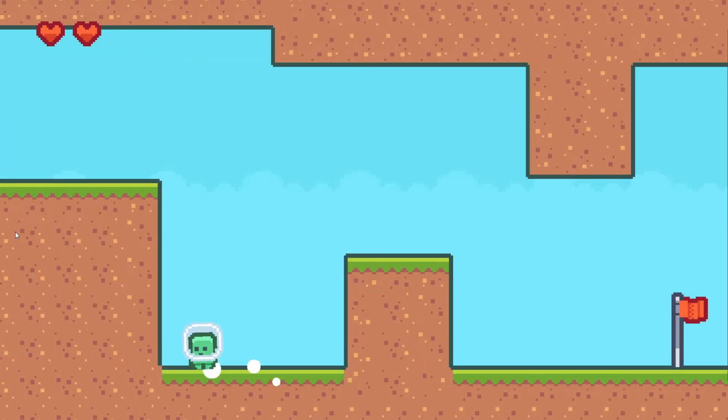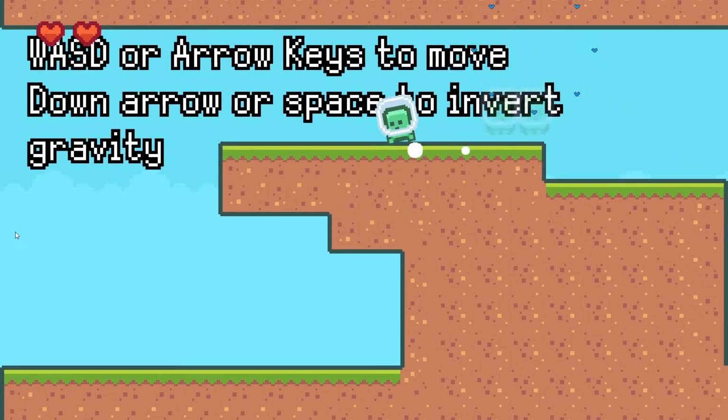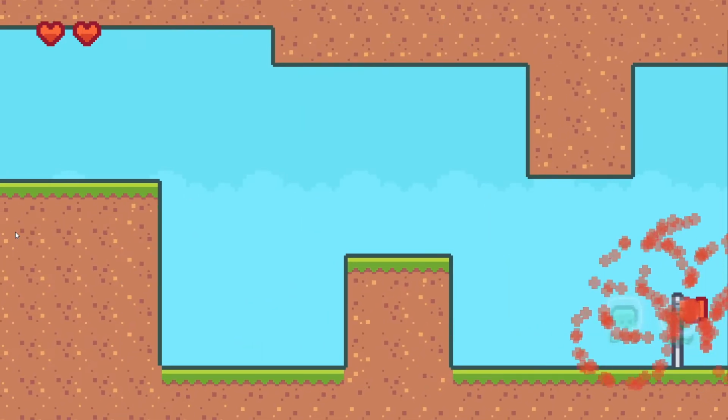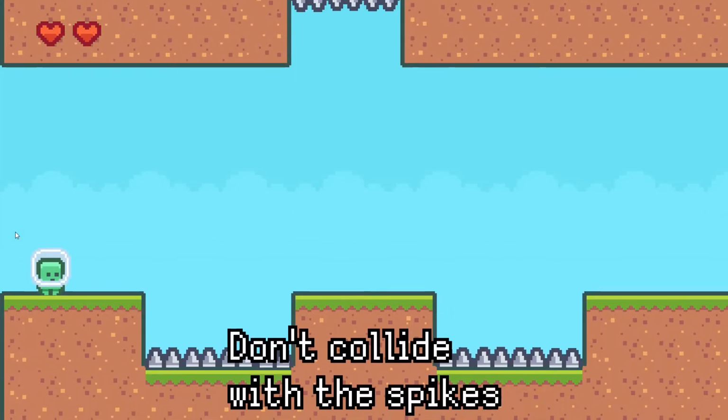I just immediately noticed that pressing W when walking along these flat areas to boost is a really nice feature to have. So we're gonna flip, boost. There we go, level complete. That was really nice. That felt good to play.